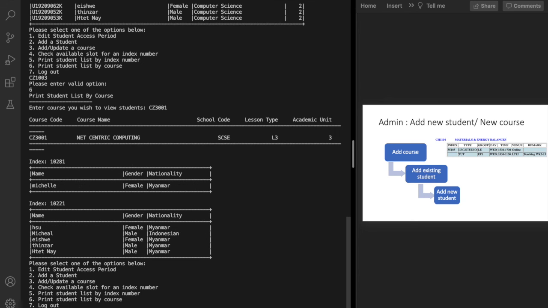ZZ3001. Okay, so it will show me the course details such as the course code, course name, the school code, etc. It will also show me both the indexes available for this course and also give me the list of the student under each index.